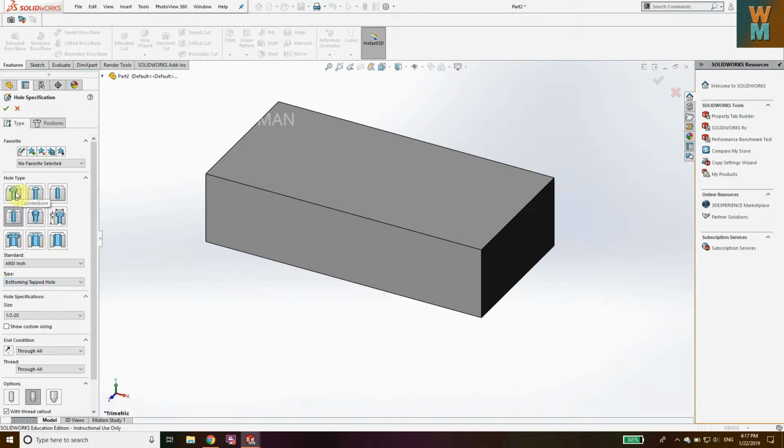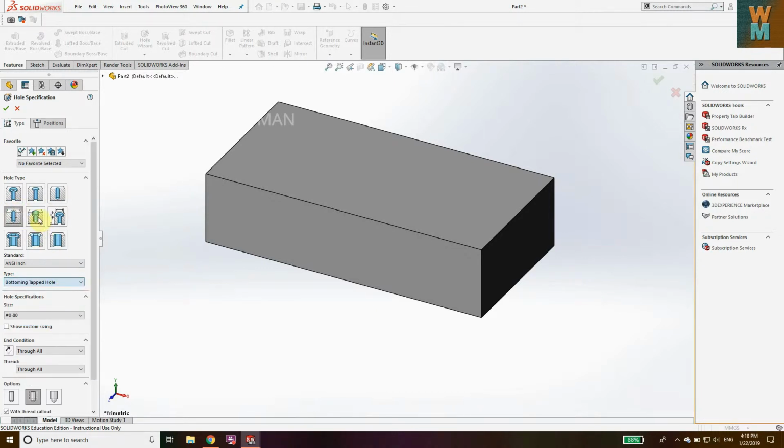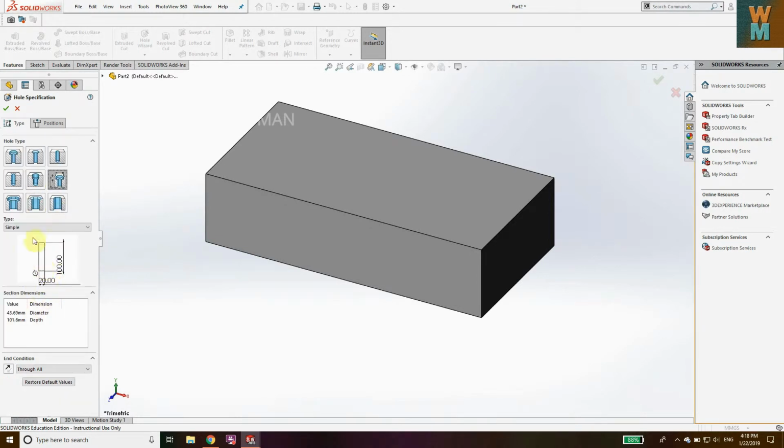So let's see how counterbore works. It has this type like binding head screw. So each hole has its different type. So you have to see what type you want in your hole. So you can see that there are so many types which you can look out for your drawing. Okay, so in this way just look it out, what you want and what type.